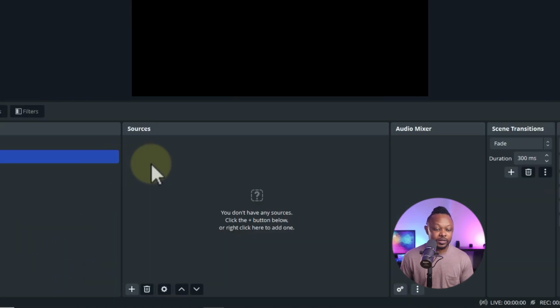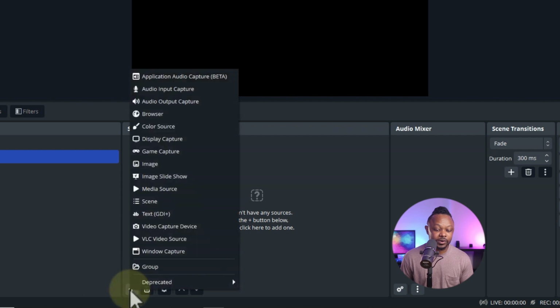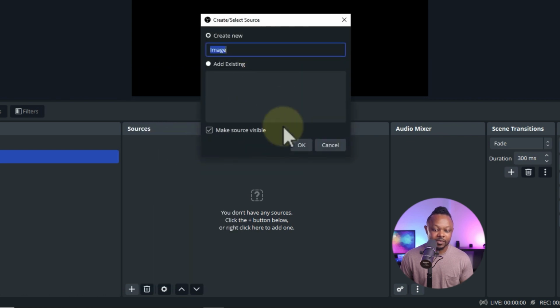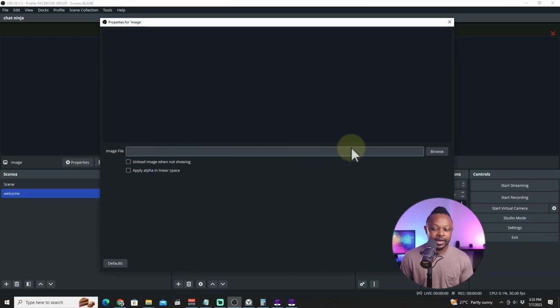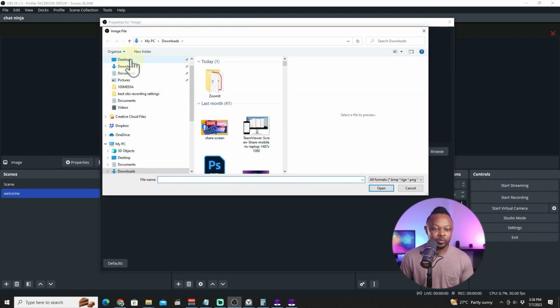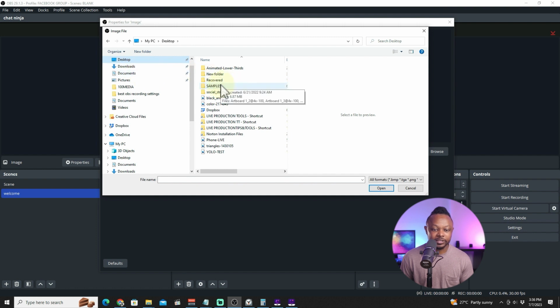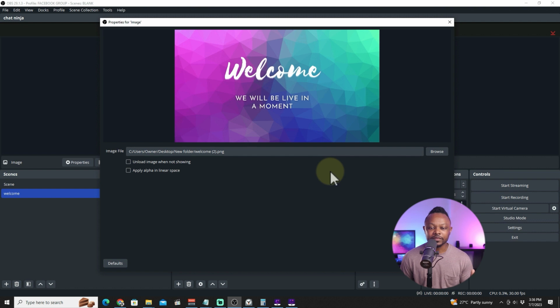What we need for this one, we're gonna go to sources and hit the plus sign and bring in an image. I have an image that says welcome, so that's the image we're gonna use. We're gonna hit add image, then browse, and go to my desktop. I have this graphic that I created that's called welcome. All right, I'm gonna go ahead and click OK.